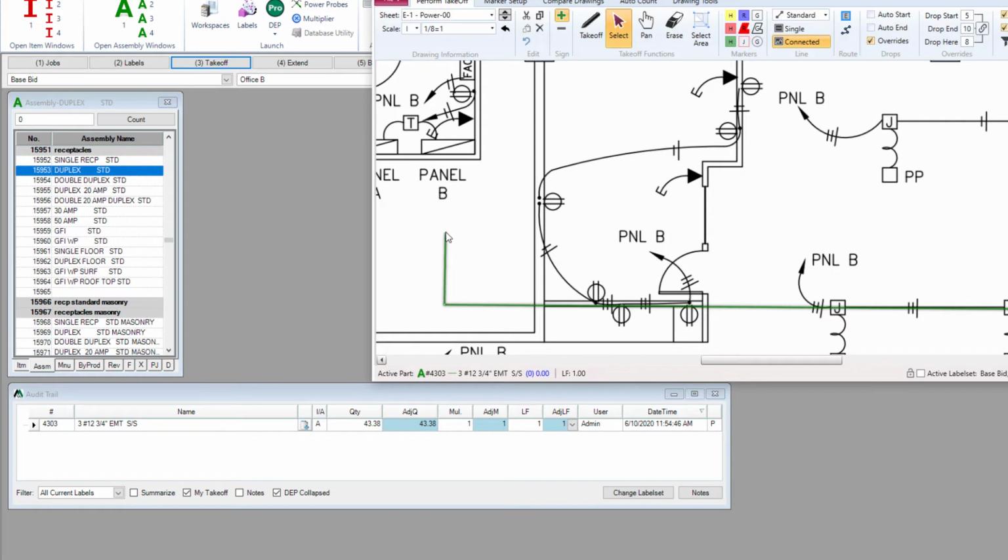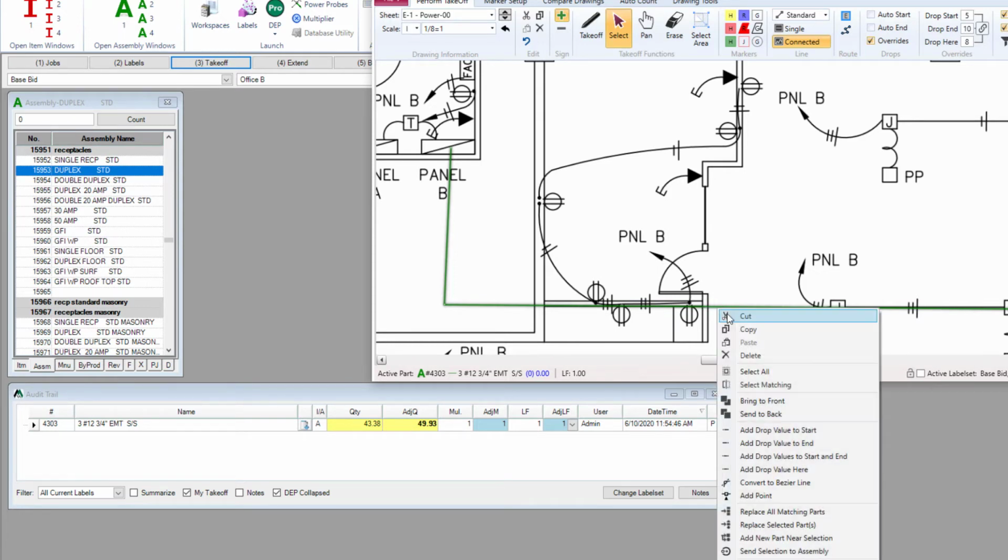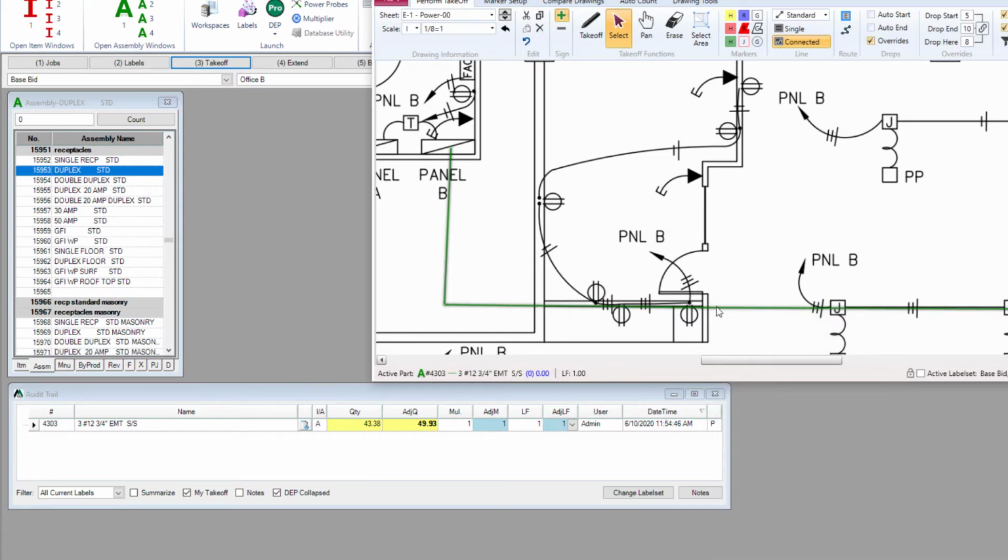I stopped this line short. Now, with the new functions, I can grab the end of the line and stretch it to my desired location, automatically updating my audit trail. Next, I can add points to a line. This way, I can take that line and stretch it and move it any route I want to.